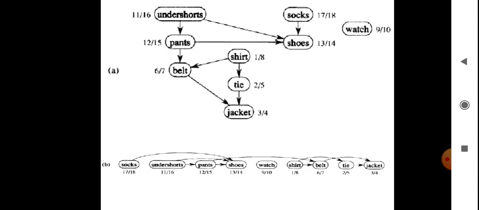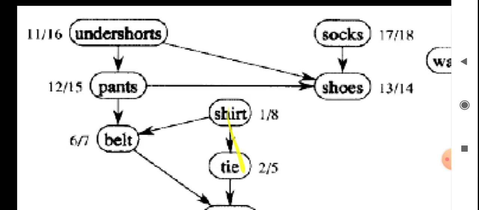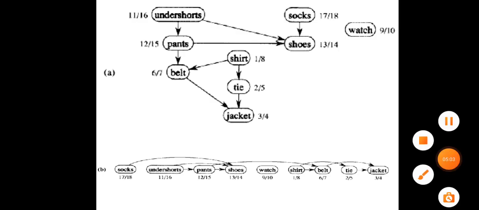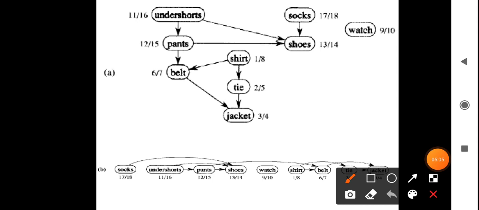Then this is the algorithm. Here is an example of topological sorting, arranging our dress.